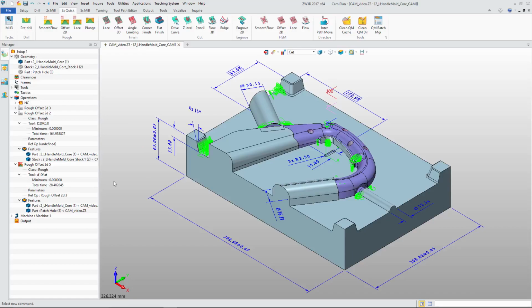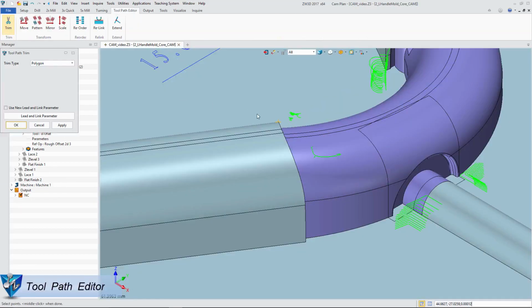ZW3D also provides a flexible toolpath editor. We can easily trim the toolpath like this.